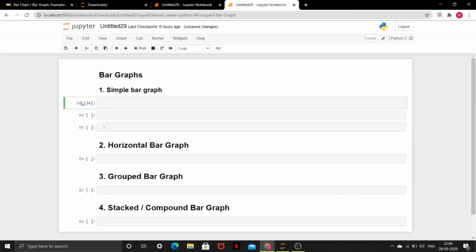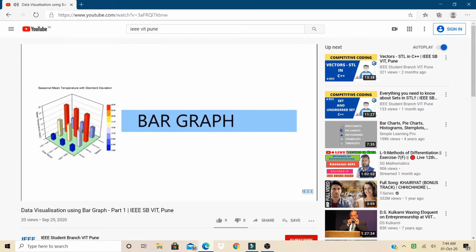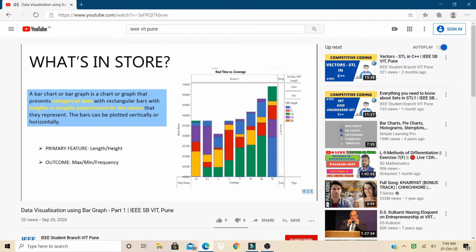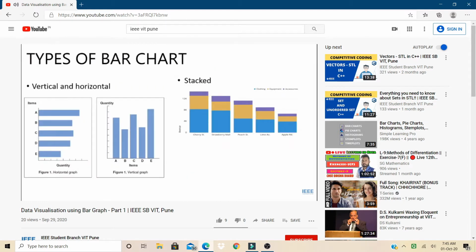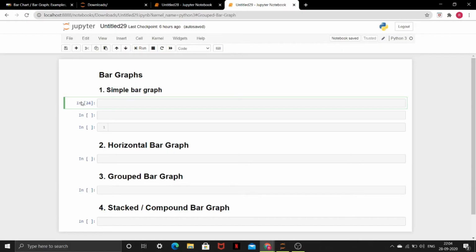In this video, we'll learn how to code the different types of bar graphs, namely simple bar graph, horizontal bar graph, grouped bar graph, and stacked, that is compound bar graph. If you haven't already watched our previous video on bar graphs, please do check it out first to understand the theory behind it. So let us begin with the first type of bar graph, that is simple bar graph.